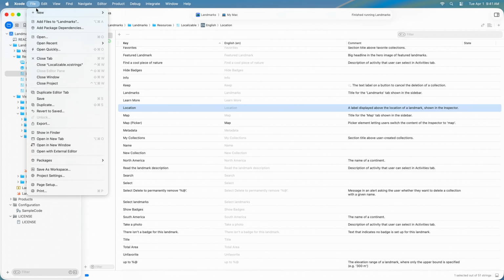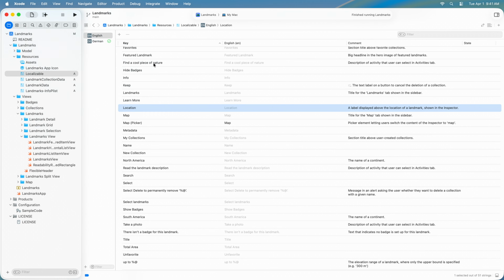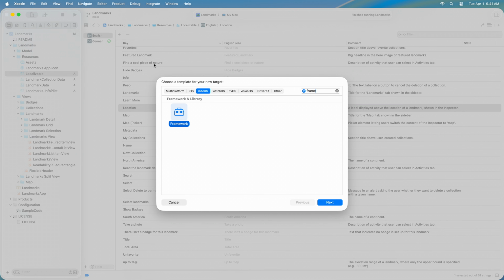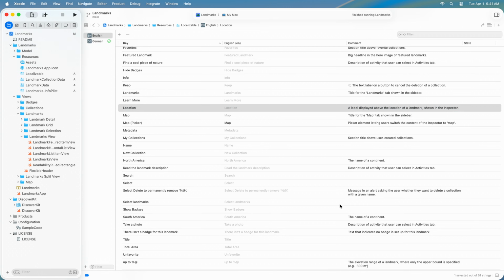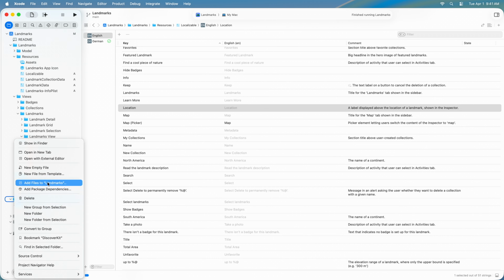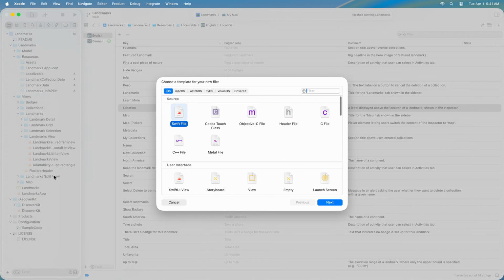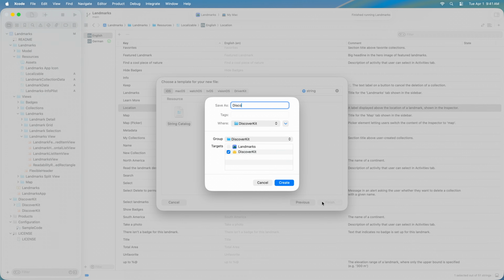To get started, I'll open the File menu and add a new target. I'll search for Framework. And because this framework is about discovering new landmarks, I'll call it DiscoverKit. I'm starting a new screen from scratch, and I want to put all of its strings in a separate table. Let's add a new file to DiscoverKit. Select String Catalog and call it Discover.